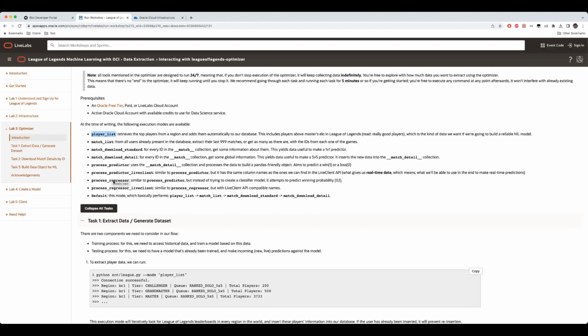Then we have the match download detail. It will contain some global information, and this data will be useful when we have 5 player versus 5 player matches and want to predict the outcome of that particular match. And then we have process predictor, which uses the match detail collection and processes the data to build a pandas friendly object, and it will predict win or loss. Win will be represented by 1 and loss will be represented by 0.